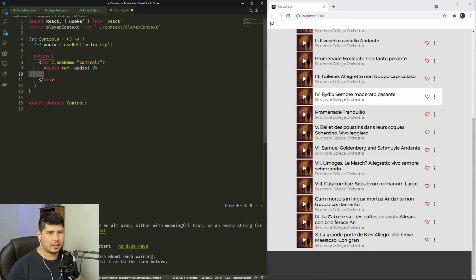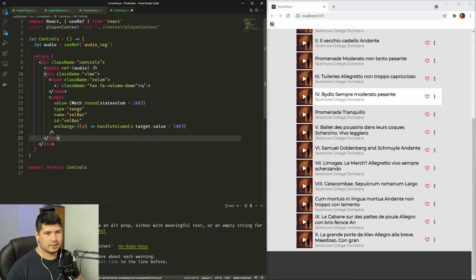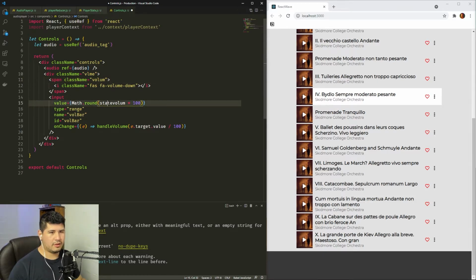So first of all, let's see the volume element. We're going to have a div with a span that is going to have the volume icon, and then an input that is going to have the value of the state volume that we're going to create in a moment, and the handle volume function that's going to get the target value and divide it by 100. This is the event. The target is the input.